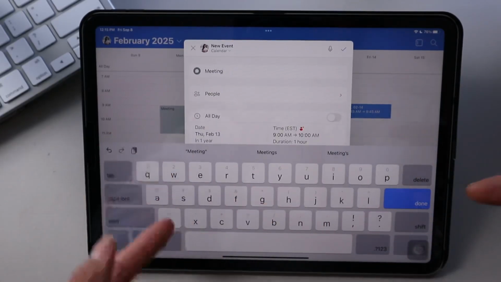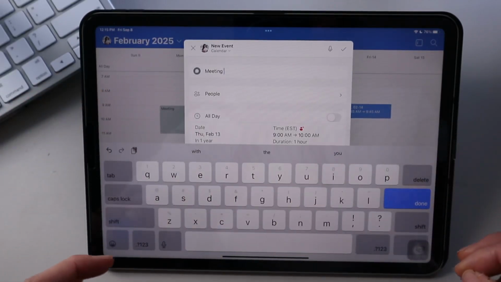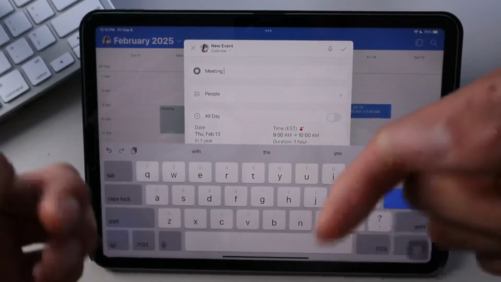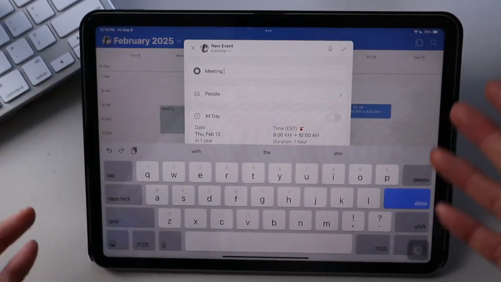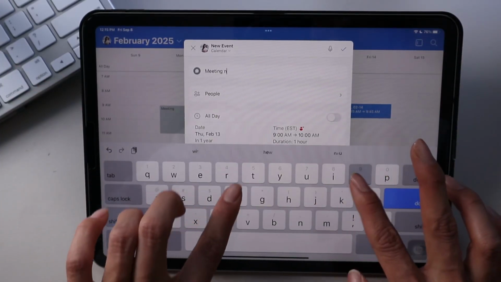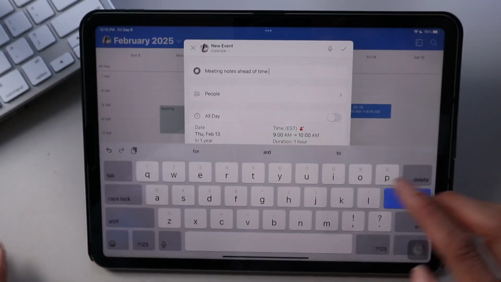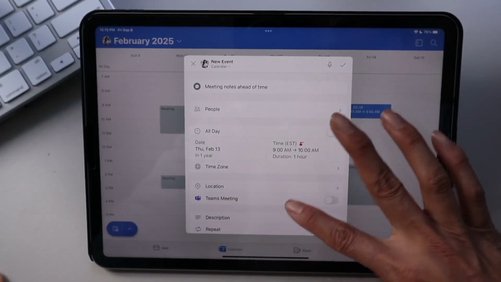It's not the meeting notes that I'm taking during the meeting, because those are easy to just put in your OneDrive or wherever you store your notes. But these are the notes that I have in preparation for the meeting, or that I want to talk about in the meeting that I don't necessarily want to share with everybody else. It's just notes for myself. So I'm going to put meeting notes ahead of time, and then I'll put it at the time of the meeting.